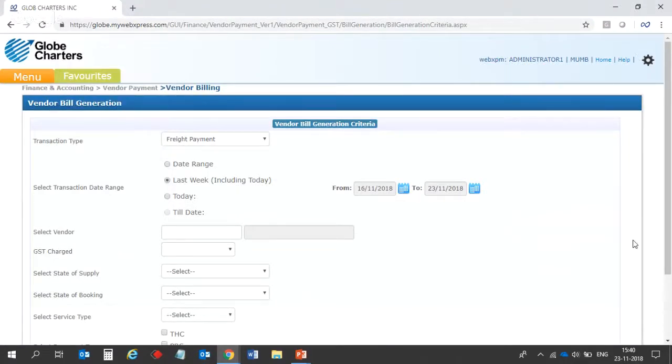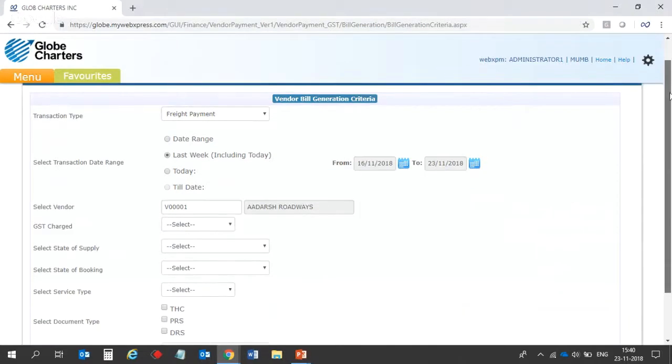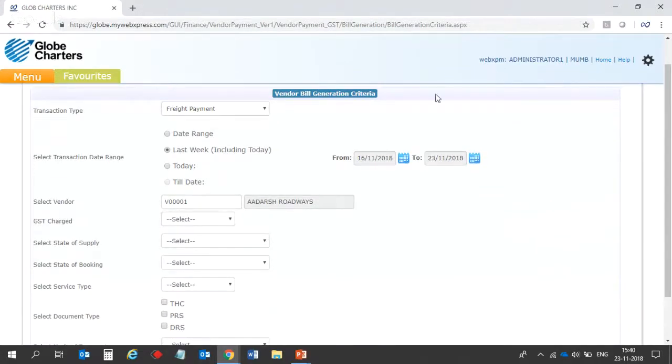This is the screen bill generation. You can see the transaction date and select the date range from the query page. Select the vendor, Adarsh Roadways. On selecting the vendor, the system will fetch the GST registration from the vendor registration GST master and revoke the GST registration details.